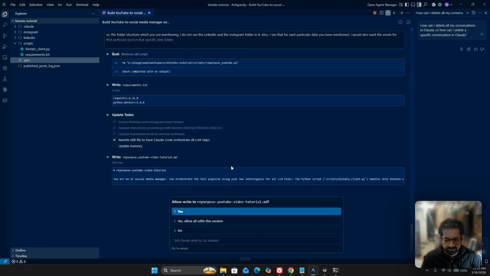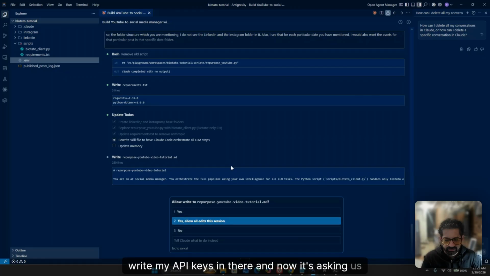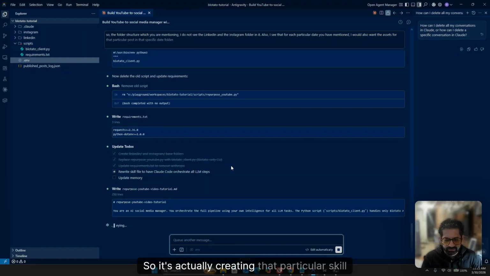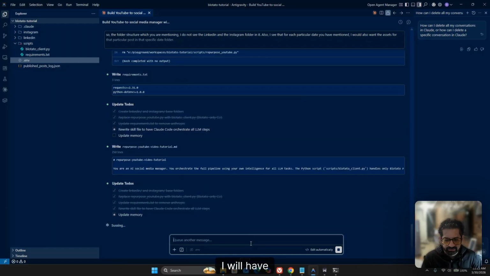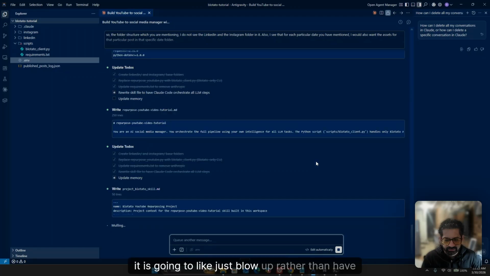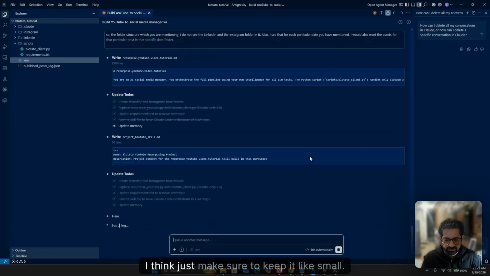Okay, so I was able to write my API keys in there, and now it's asking us another question, like write repurpose tutorial. Yeah, so it's actually creating that particular skill. Once our code is ready, I will ask it to create a claude.md file using the /init command. Also remember that whenever you are having any kind of code, make sure your claude.md file is small. I don't think it should be more than 500 lines, because every time you are trying to read the project, it is going to just blow up. Rather, have a small description and what is the purpose of the code. Just make sure to keep it like that.